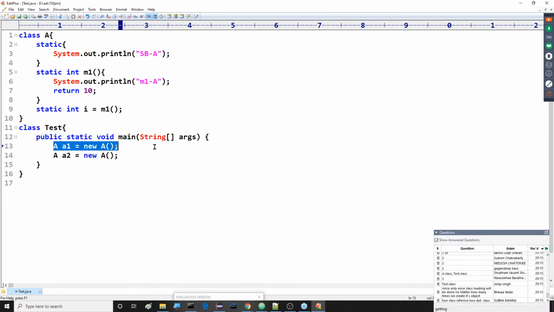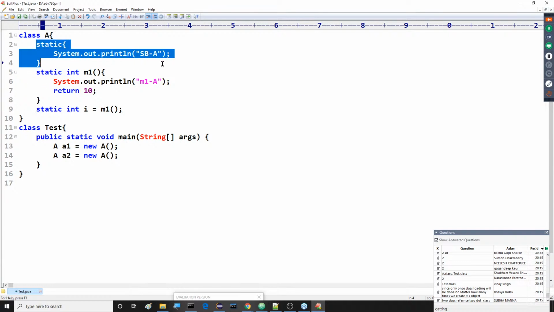All of you listen carefully. When JVM goes to this first object creation statement, JVM will take this class name A and load the A class bytecode to memory. At the time of loading the A class bytecode to memory, if you have any static context, that static context will be recognized and executed. What is the static context here? Top to bottom order, the first one is the static block. So the first static block will be executed, and the first output will be SBA.